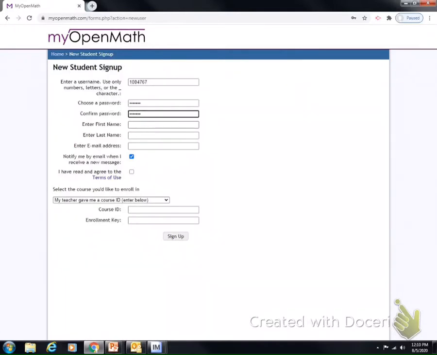The next says enter your first name. Well, I'm going to pretend like my first name is Julie. So I would type in the word Julie. Last name, I'm going to pretend my last name is Smith. You're not going to type in Julie Smith. That's not your name, of course. Type in your first and last name.